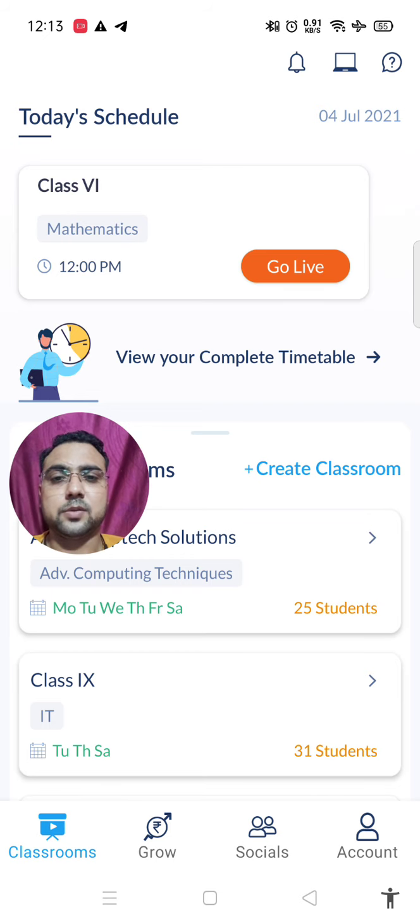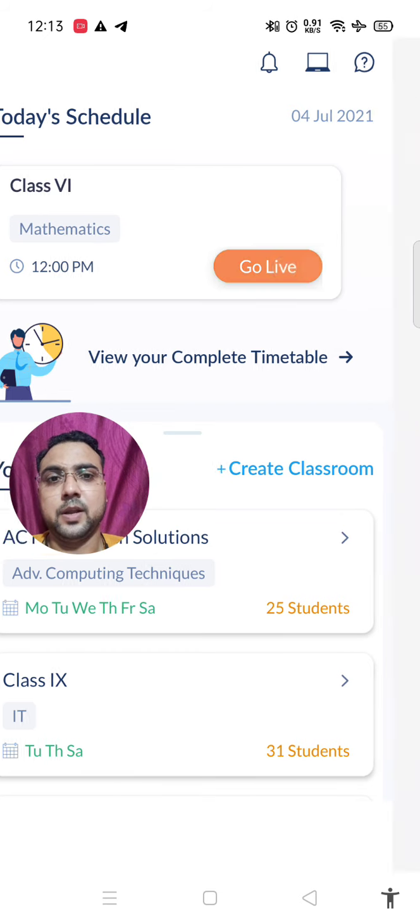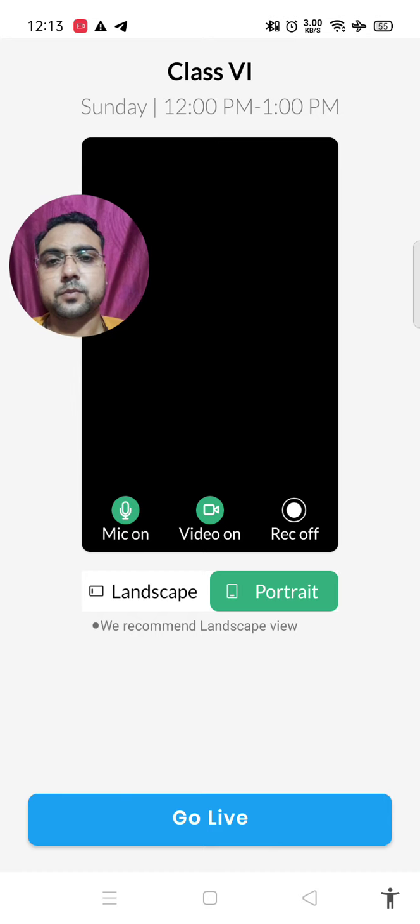So let's go live. When I click on the go live option, it will give you two options. Two view options are available here. First one is portrait and the second one is landscape. The portrait option will display like it is displaying right now. The landscape option will provide you the complete space in landscape mode. So first we will move with the portrait option. In the classes, you should use the landscape option.